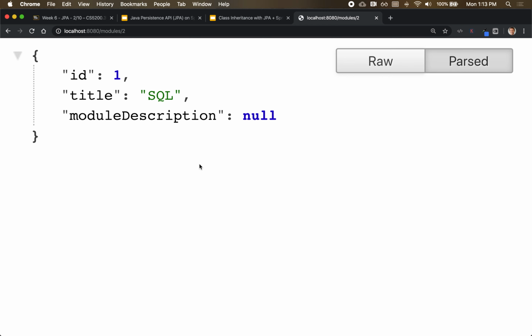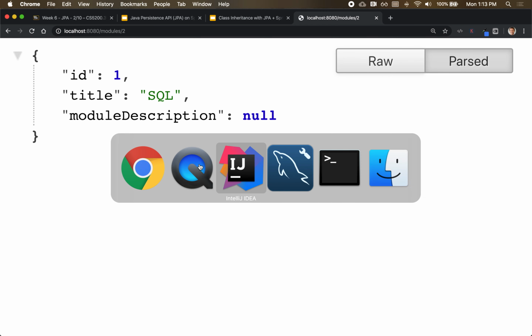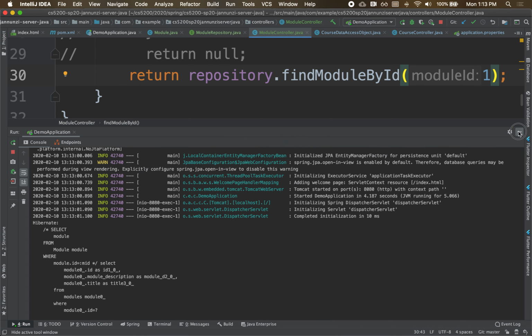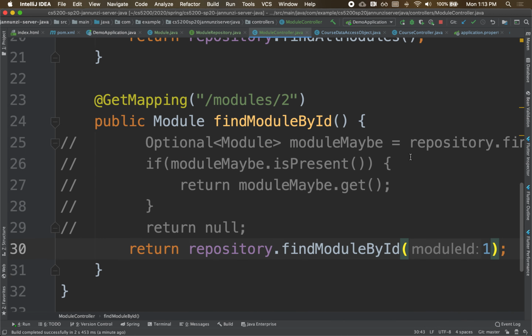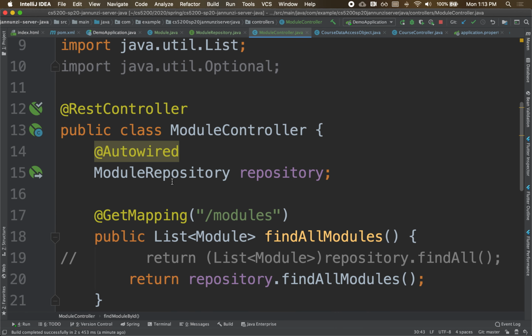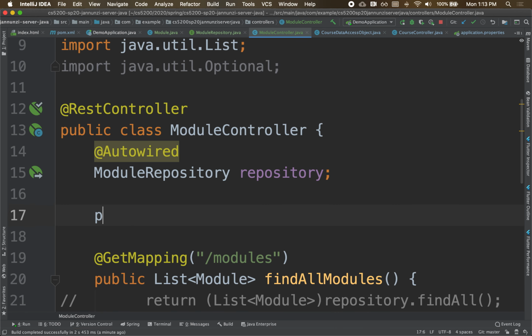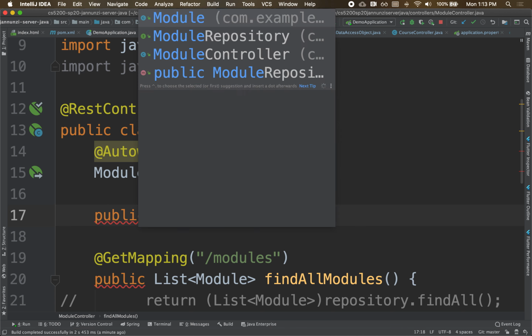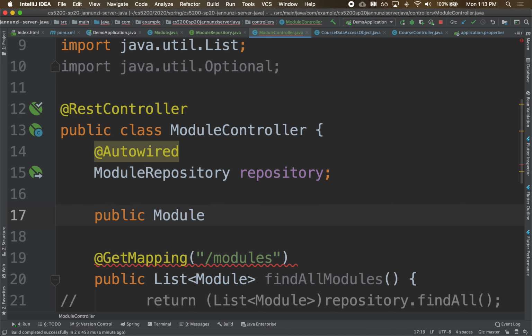We are only reading data from the database. How about creating new data, right? So let's create some data here. So to create data, let's maybe create a function here called create module. So we'll say, public module. So create the module and then send it back to me once it has been inserted in the database.